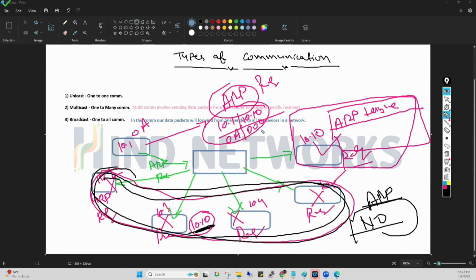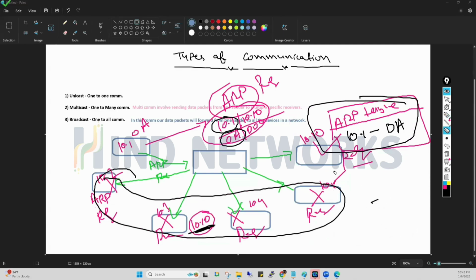Now this PC opens that packet and checks. Source IP is 10.1, and source MAC is 0A. This PC immediately makes the entry in the ARP table. Understand? This PC saves this number in its ARP table. Now this PC is going to generate, guys, the ARP reply.